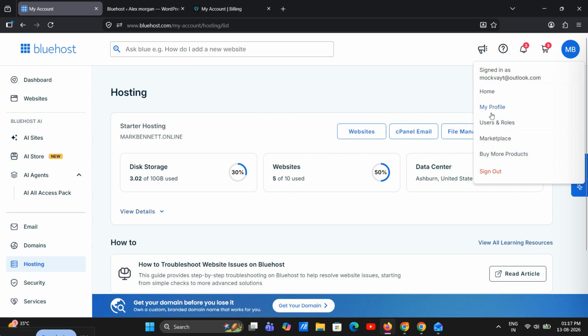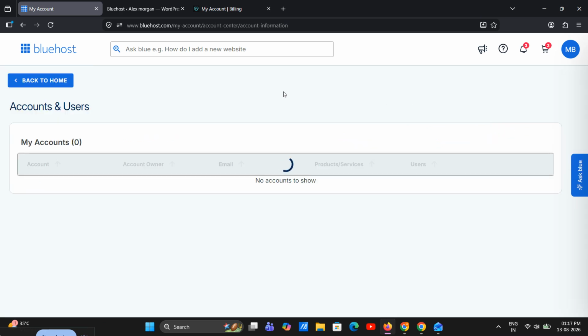From the menu that appears, look for a section called Account Users or Users. Bluehost may update the exact wording from time to time, but the idea is the same. You're looking for the place where you can manage people who have access to your account. Once you find the user section, click Invite User. This is the option that starts the process of adding a new person to your Bluehost account.